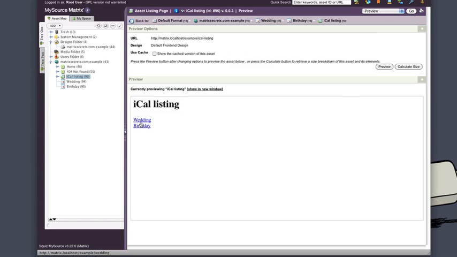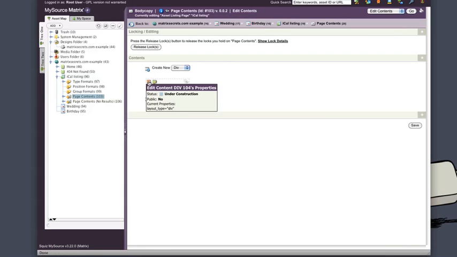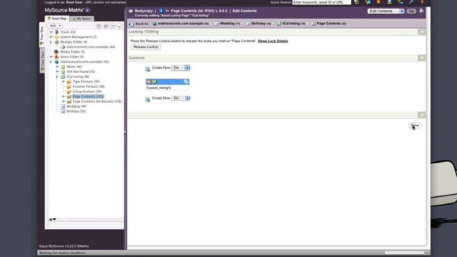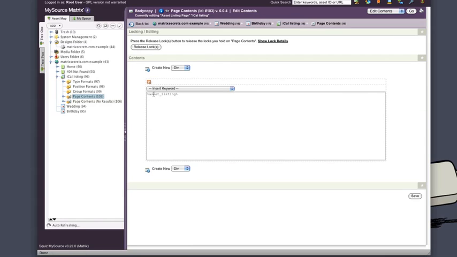So it's not quite what we want though, because we want to be able to subscribe to this calendar in a calendar program. So what we then need to do is format our asset listing. The first thing we'll do is format the page contents. And I've mentioned it a few times in the book already that on the properties of a div, you need to set the presentation and the content type to raw HTML. And that's to ensure that we're not outputting any HTML, because if you don't do that, Matrix will put divs around everything, which obviously isn't going to work for our iCAL listing. So I'll just copy the code from the book into the page contents there.